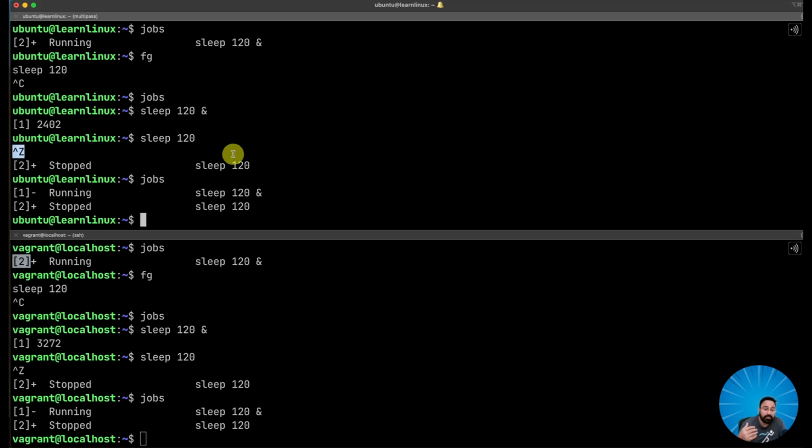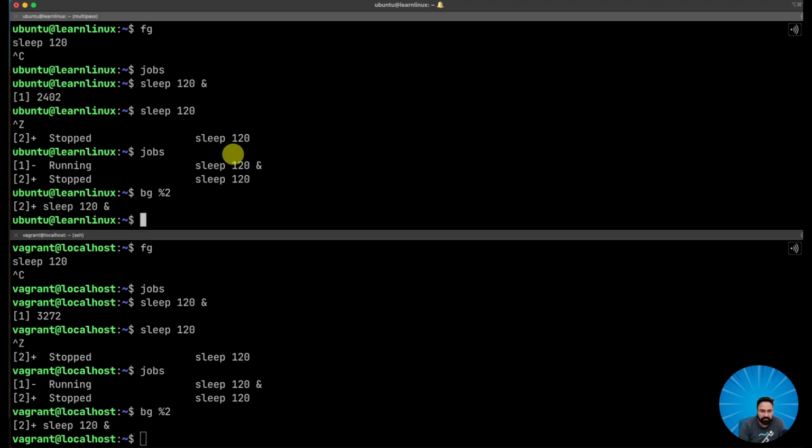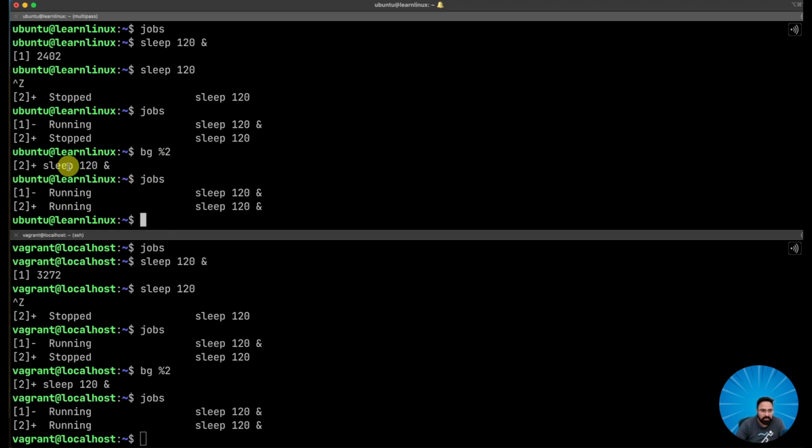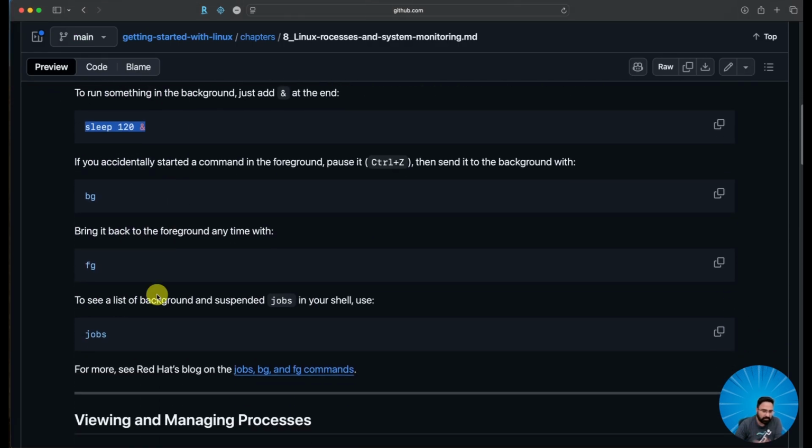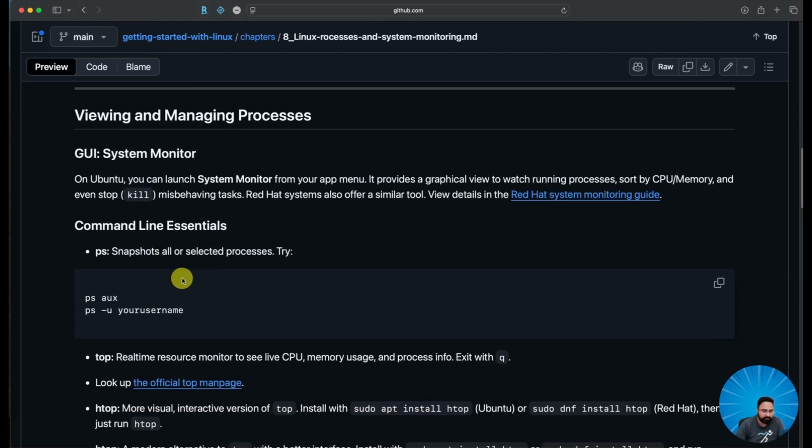So how do I make it run in background without bringing it in front, right? I can do bg %2, and you can now see it was stopped. Now it is running, right? This is how you do it. All right, so now you know what is foreground, what is background, how to run jobs and processes, right?